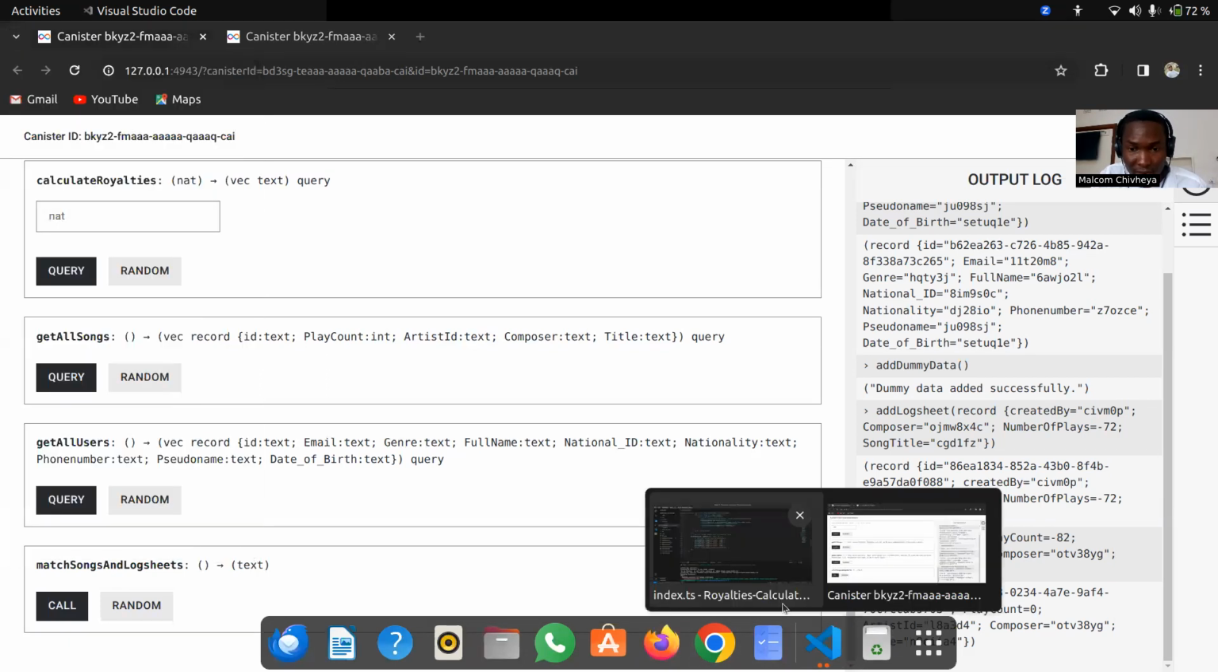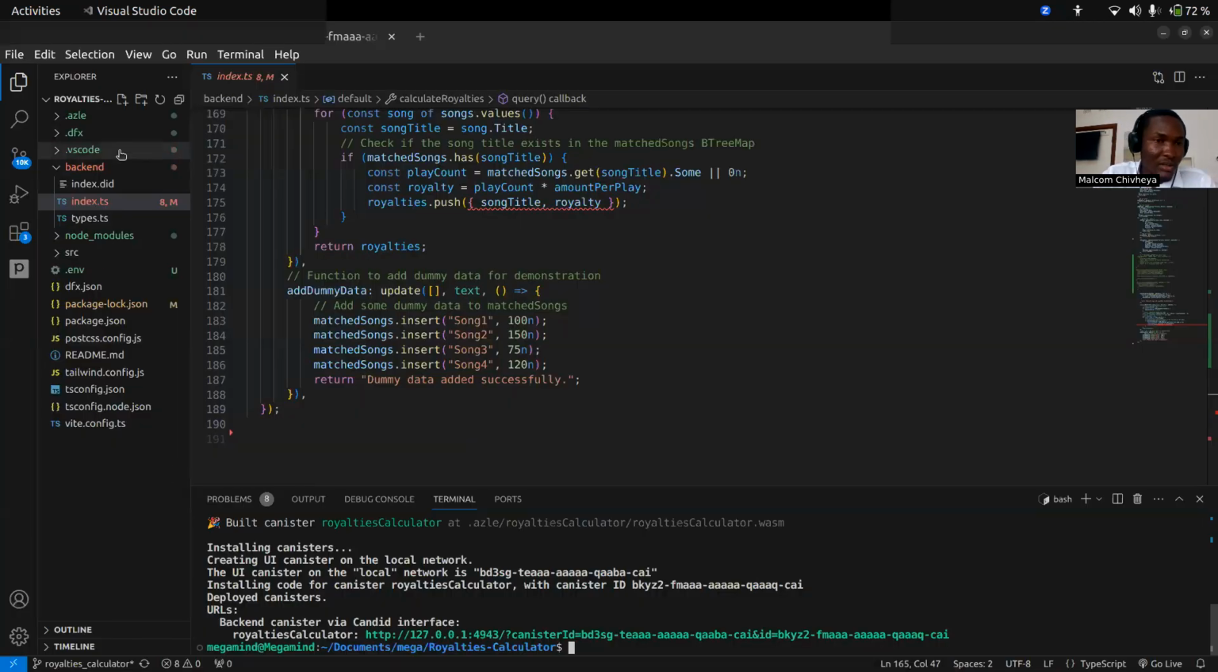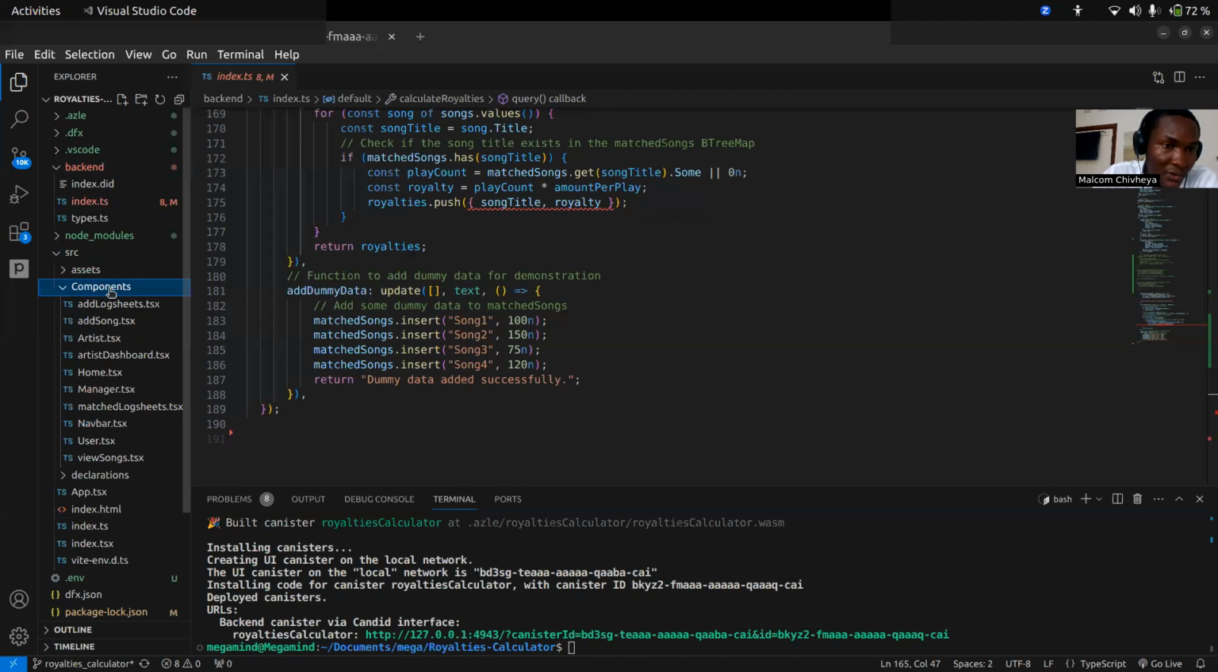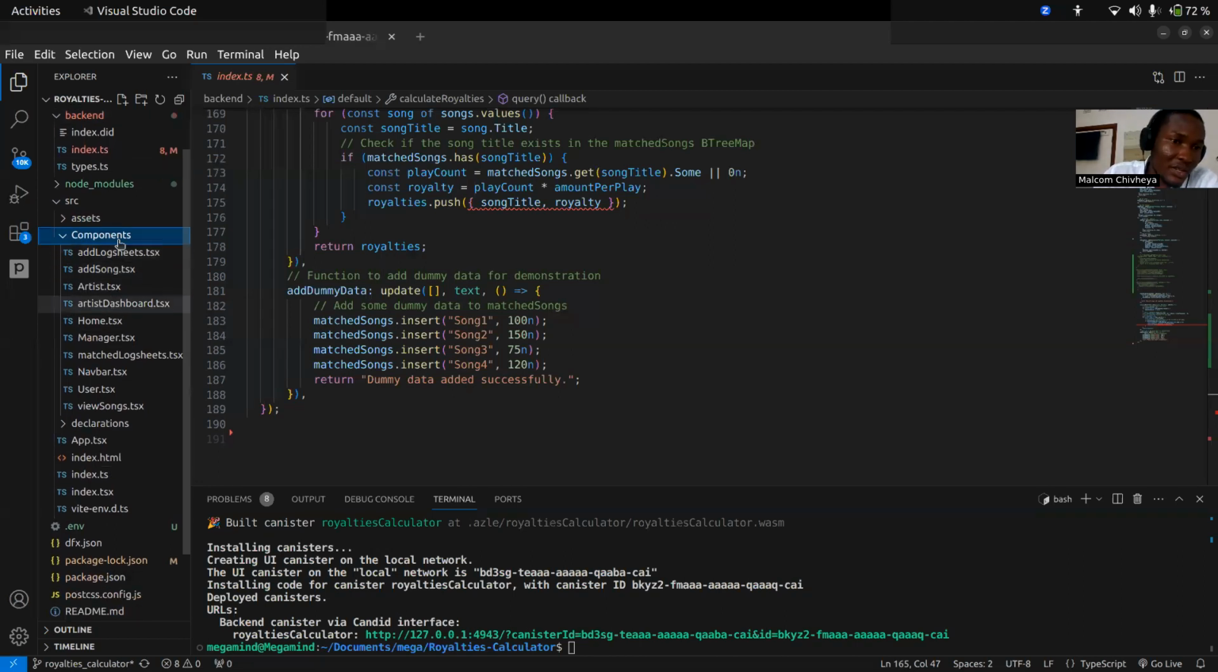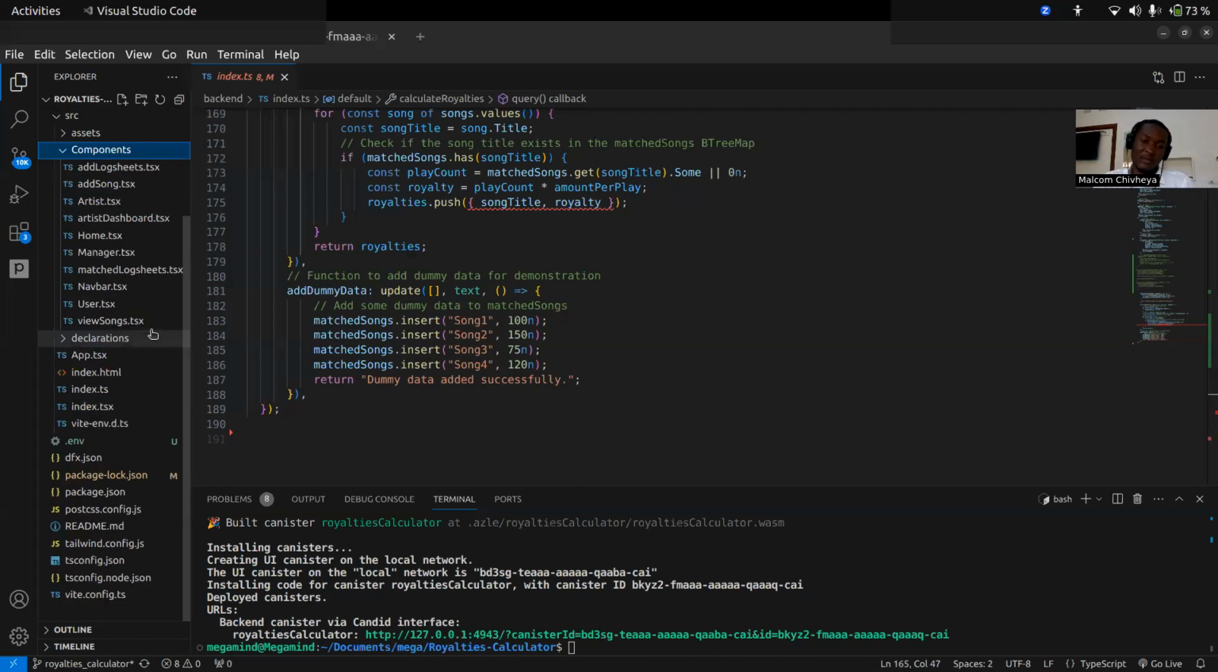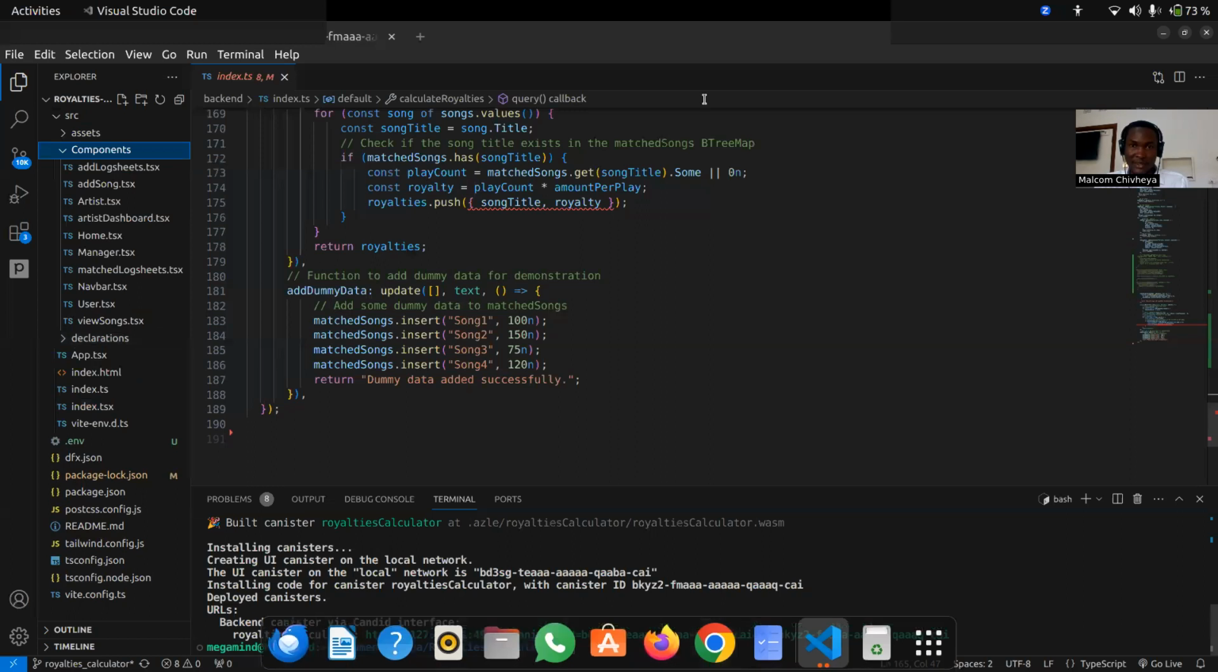So that's basically the backend. Let me also look at the front end, which I've also created. This is the code for the front end. These are components: add log sheets, add songs, the navigation bar, and other basics. All right, so basically this is all about my system. Thank you for listening.